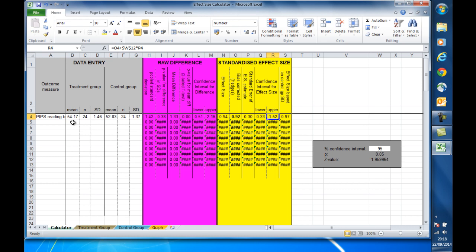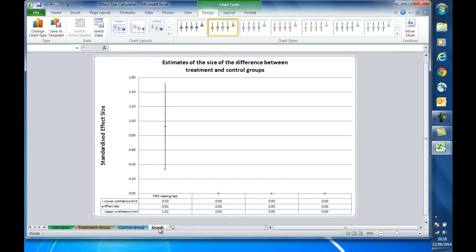And these data are very useful in interpreting our effect size, but it's perhaps more useful to think about it graphically. So if we go to the bottom here and select the graph tab, we can now see our data represented graphically. And interpreting this graph is a simple exercise. The effect size that we saw on the calculator sheet is represented by this diamond here. It's also down here in our table along with the confidence interval limits.